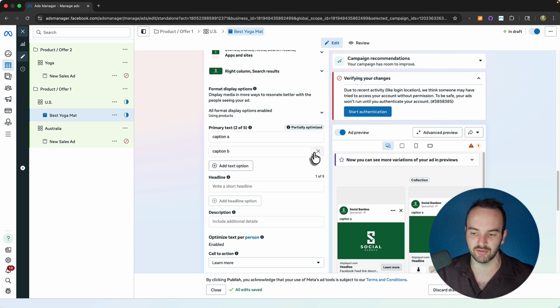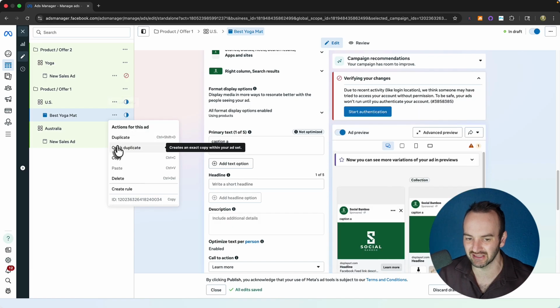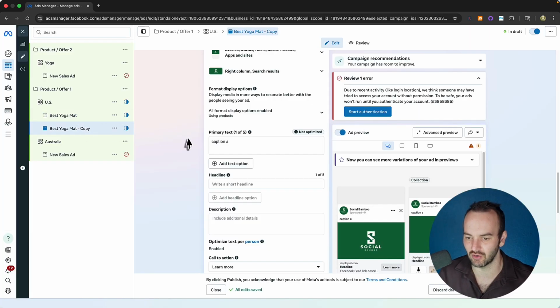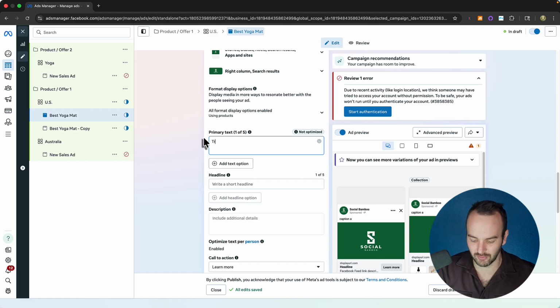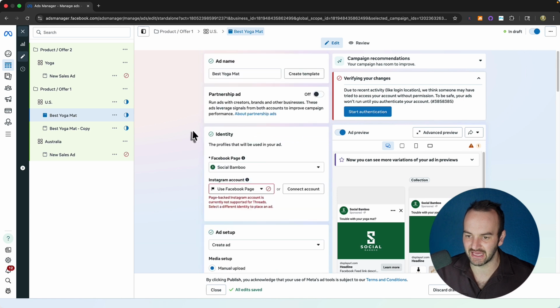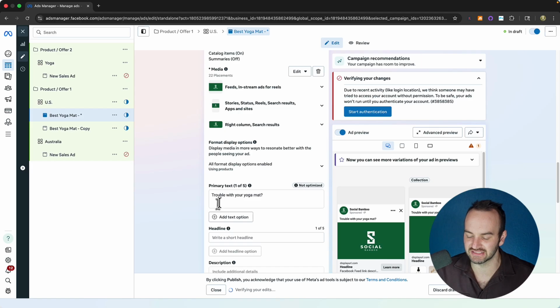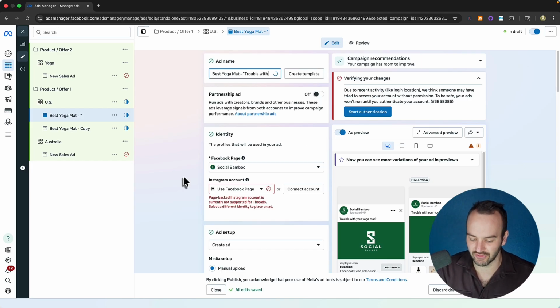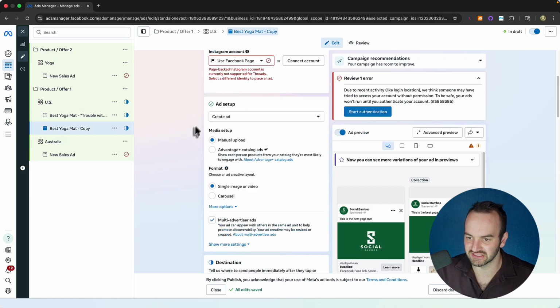So I will say, if you want to be really structured and have full control and see clearly displayed results, and you're doing a caption test, doing it like this is a better way to go. So let's say that this caption here starts with, this is the best yoga mat on the market. And then this one here was, trouble with your yoga mat? If it was like that, I would name this ad best yoga mat. And then I like to put in quotations, so I know that it's the caption that I'm talking about, trouble with your yoga mat. And then for this one, it would be, this is the best yoga mat.